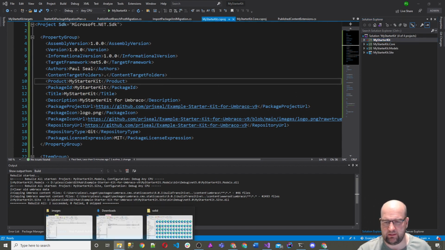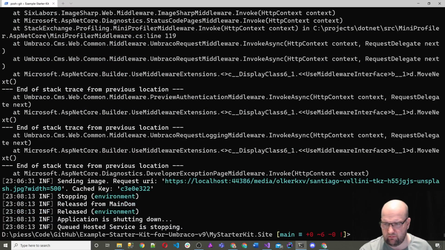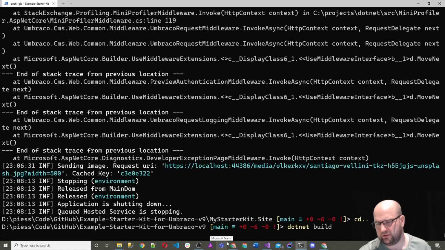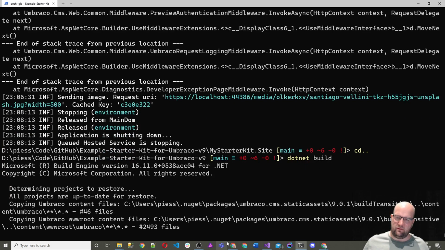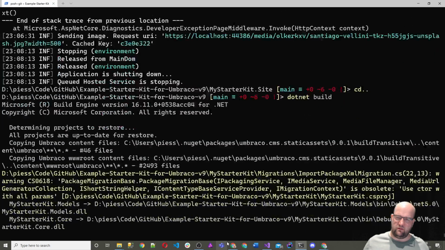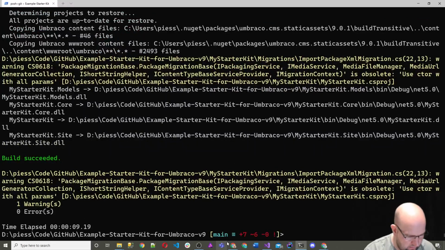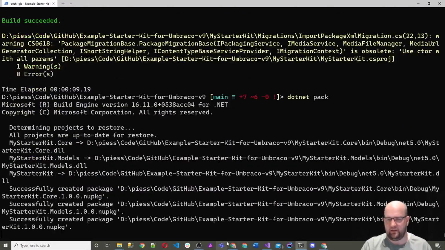Right, so what we're going to do is we're going to go into here. We're going to do Control C. We're going to come out of this, cd ... So we're at the root of the project and we're just going to do .NET. Let's just do a build, just see that everything builds. Yeah, build succeeded, thank you. Right, .NET pack. So this will create NuGet packages if it finds any that are relevant.